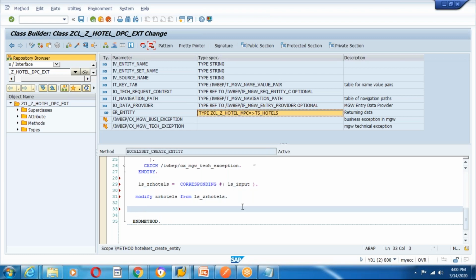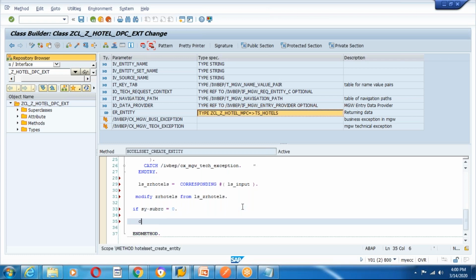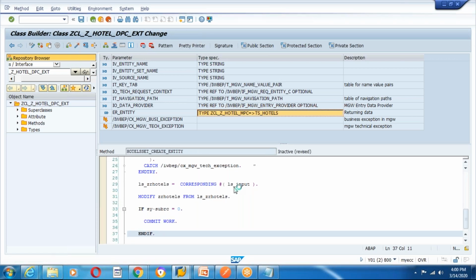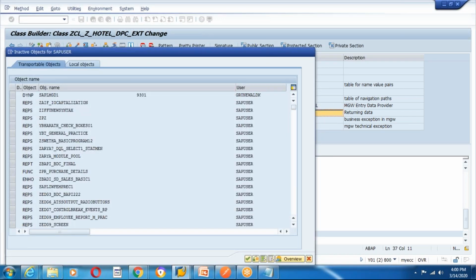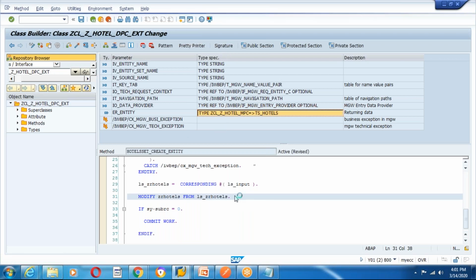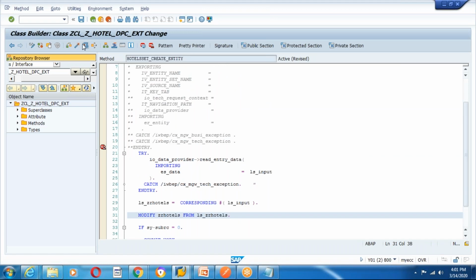And if sy-subrc is equal to 0, do a commit work. See guys, we are doing a DML operation here. My modify comes under the DML operation. Pretty printer and activate. Normally we should not do it like this, it's not a suggested way. Since it is a custom table I can do it, but if it is sales order data, we should not do this, guys. So now this is my code, simple.